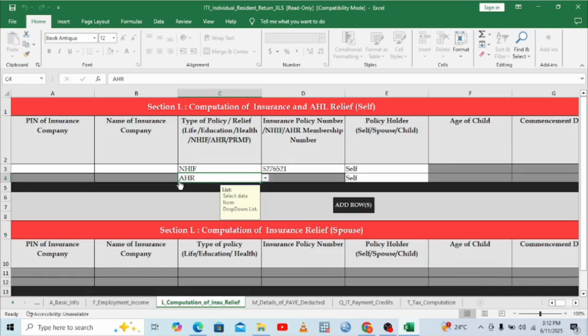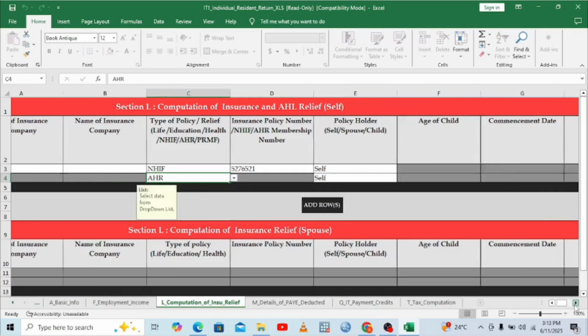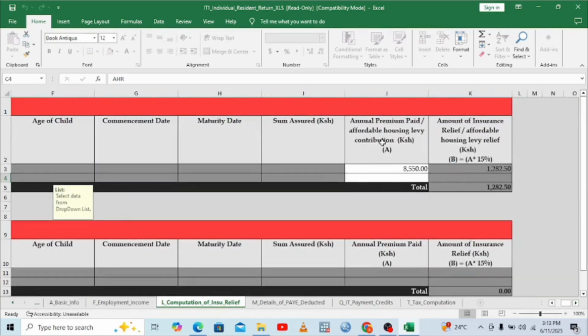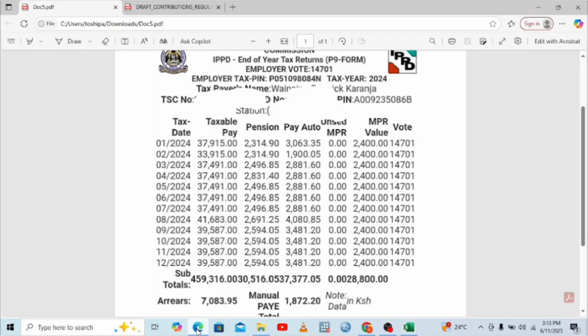Let us enter it. It is the Affordable Housing Levy. As you can notice, KRA already has the information which they are not disclosing to you as the contributor. The only thing you can enter is the amount which you are claiming relief for, which you contributed to the scheme. Let us get back into the P9 form.